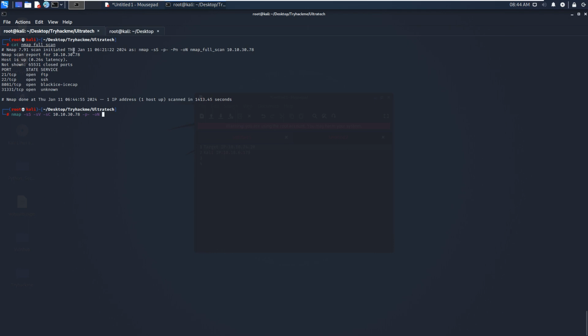First, I use the simple SYN scan. I will not do anything else. And this command will display all open ports like this one, for example, 21, 22, 8081 and 31331.